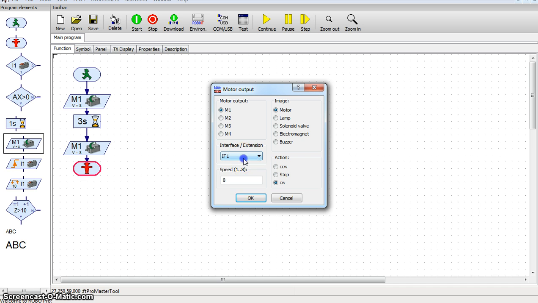There are extension modules that you can actually add on to these. We don't have it, we just have the interface. That's what the IF1 means, interface 1. We can change what type of output it is. So if we wanted a lamp or a buzzer or electromagnet, which we've talked about a little bit earlier, you can change the image that would be shown here.